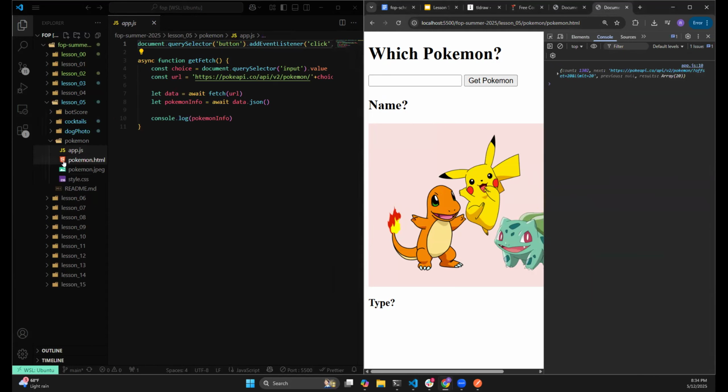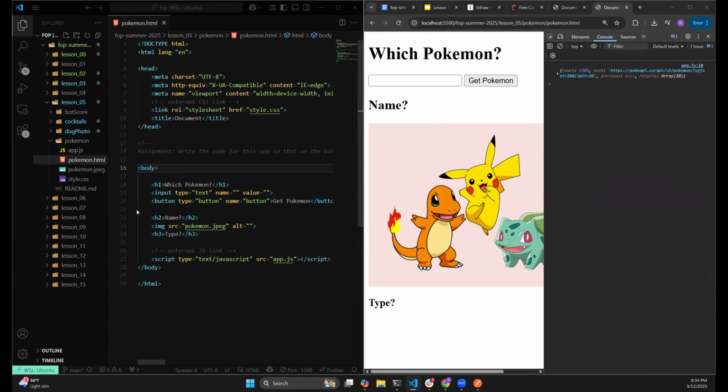So to break down the structure of this, we have our H1 element, which is the title for which Pokemon. We have the input tag and the button tag, just like we've had before, right? Both of these are pretty much empty. The input tag has nothing in it. The button tag does have a function, which we'll see in a bit, as you guys just saw earlier. And then we have the name tag, question mark.